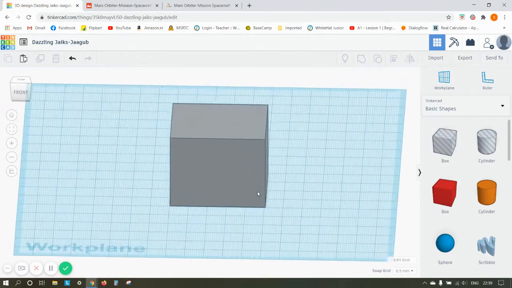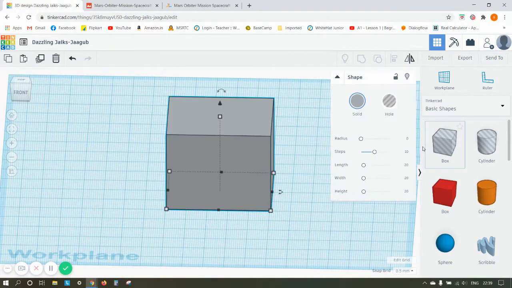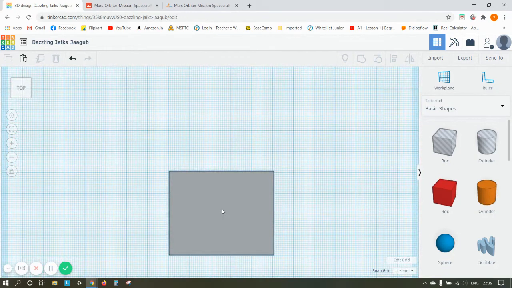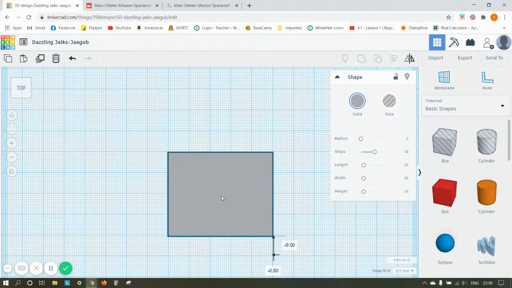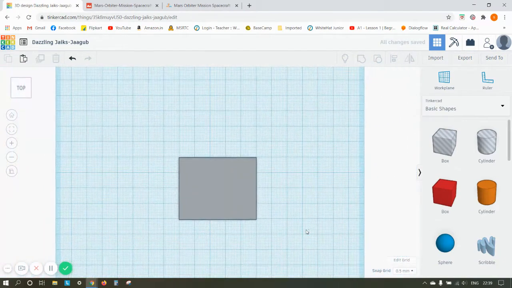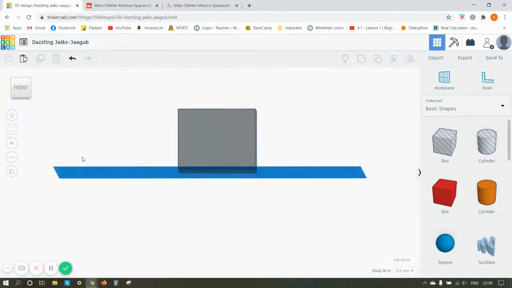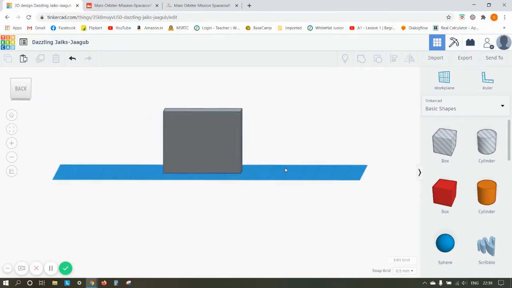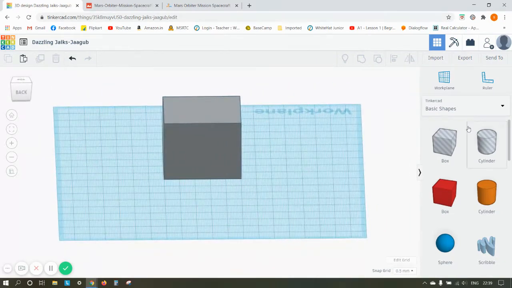Okay. Once you keep this, now what we are going to do is go to the top and place it over here, adjusting the edges, right? Once you have done this, go to front view and make sure that it is placed on the plane. Okay, now we have to go to back, and then we are going to tilt it a little bit.